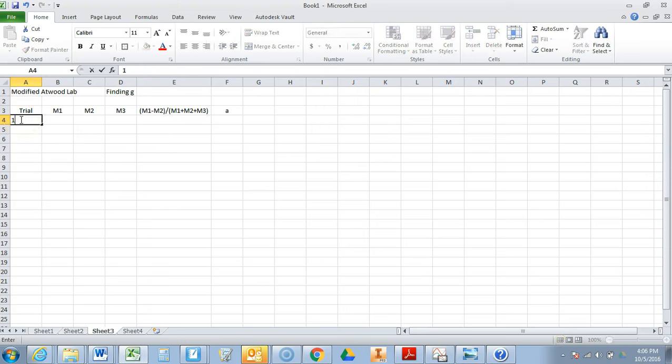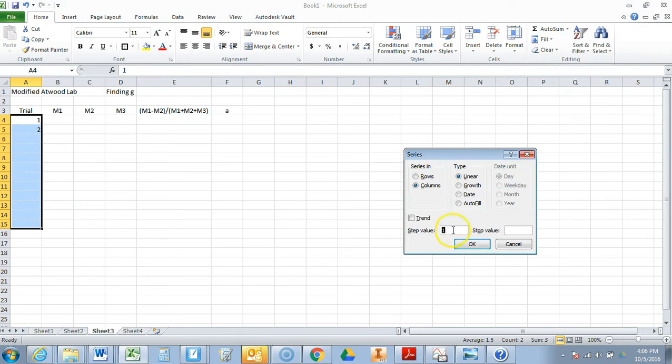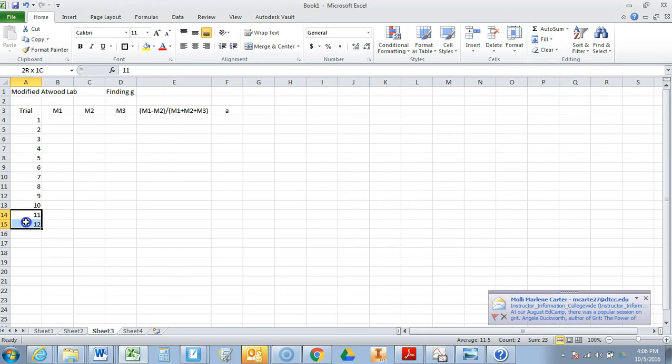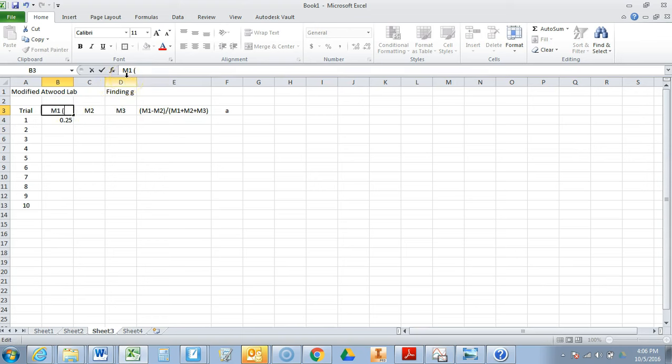So trials 1, 2, and then what I would do is this. Go to fill series. It'll increase by 1. So I hit OK. And I only had 10 trials, so we'll get rid of those 2. And we'll center those because it looks nice. All right, and in all of my trials, the lighter of the two masses was 0.25 kilograms. So probably should be official. We should probably note here that this is in kilograms for each of these.